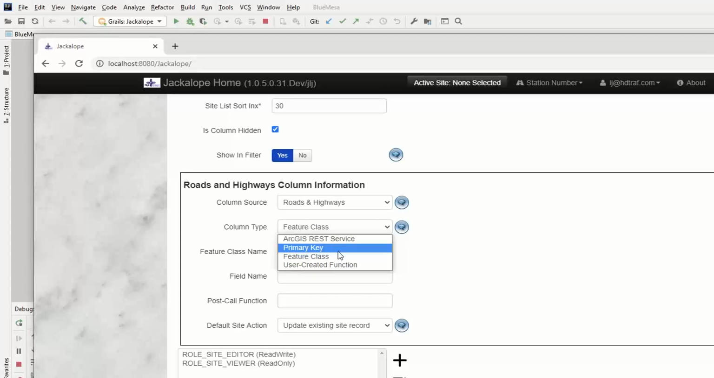So there's certain types of columns that we are going to allow for roads and highways. The first, and probably one of the most important, is the primary key column. And the primary key column is the column that allows you to say, this site in Jackalope points to this entity in roads and highways.